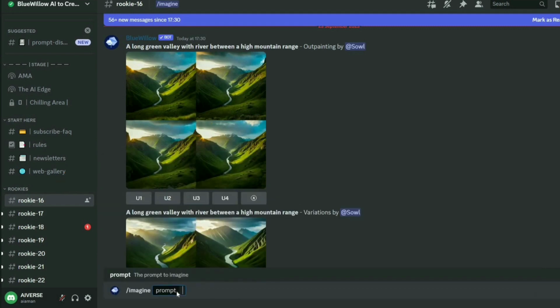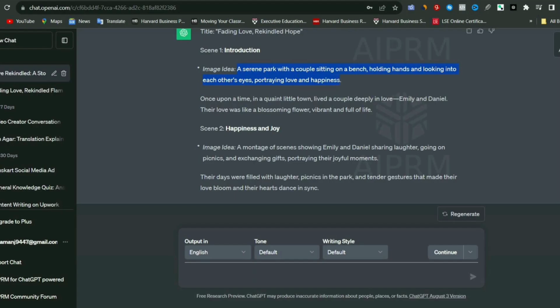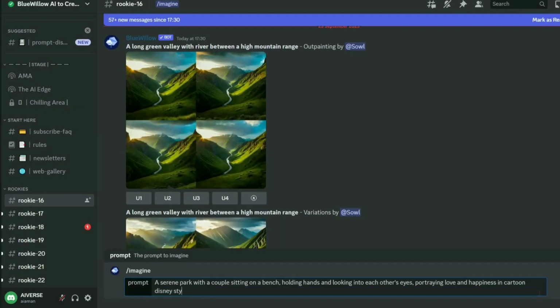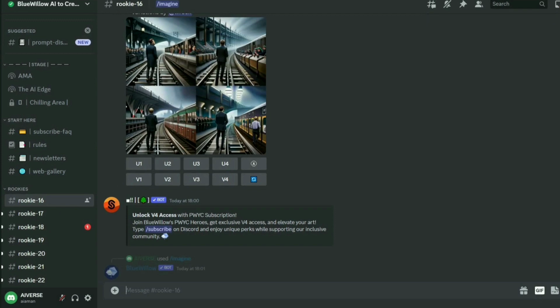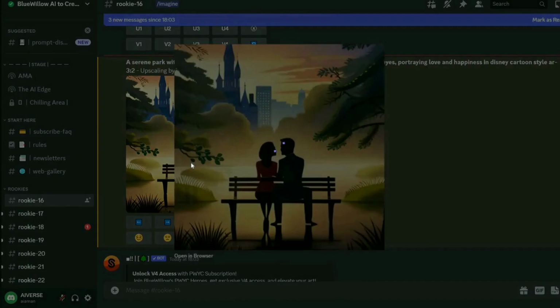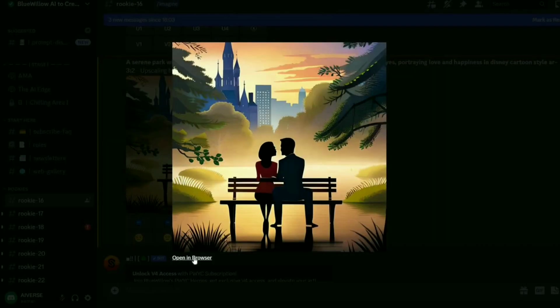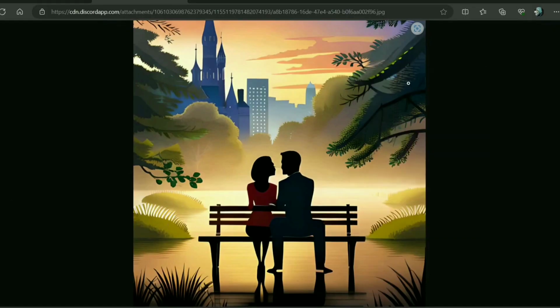generation. Type /imagine and paste the prompt generated from ChatGPT and add --ar 16:9 at the end of the prompt as we are generating images for YouTube videos, and hit enter. Within 10 to 20 seconds, your images will be generated. See how nice these images look? Isn't this amazing? If you want, you can also add a cartoon style or Disney style keyword at the end to make a more seamless animation video.